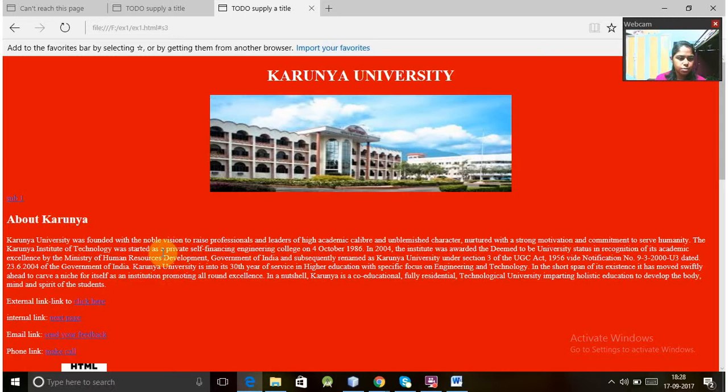This is the content of a paragraph. A paragraph tag can be written as P, then the paragraph text, and then the closing tag. This is the opening and closing tag. Inside this division I have used an external link, internal link, email link and phone link.